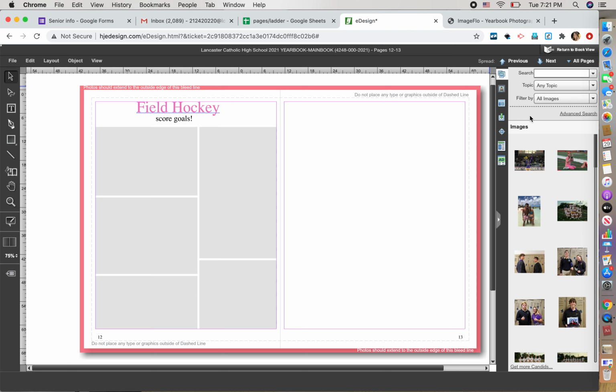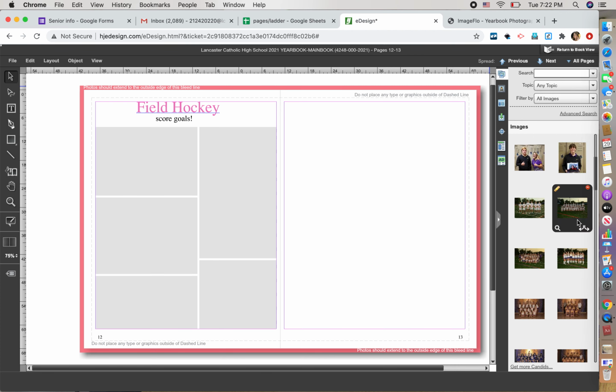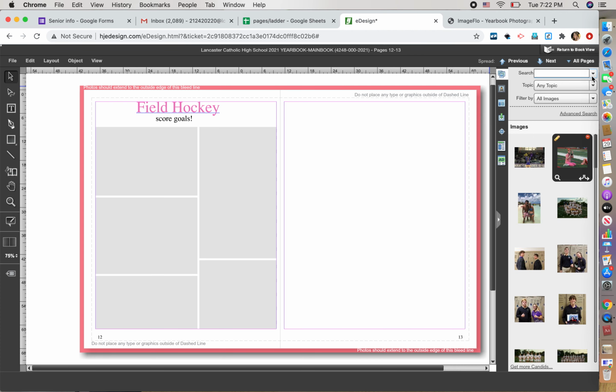You don't need to know anything else. And so remember what we learned with tagging the photos? This is where it comes in handy. Instead of looking through each one and saying, oh, what's the field hockey picture? I don't know which one it is. You could go up here to the topic bar and just scroll through this.